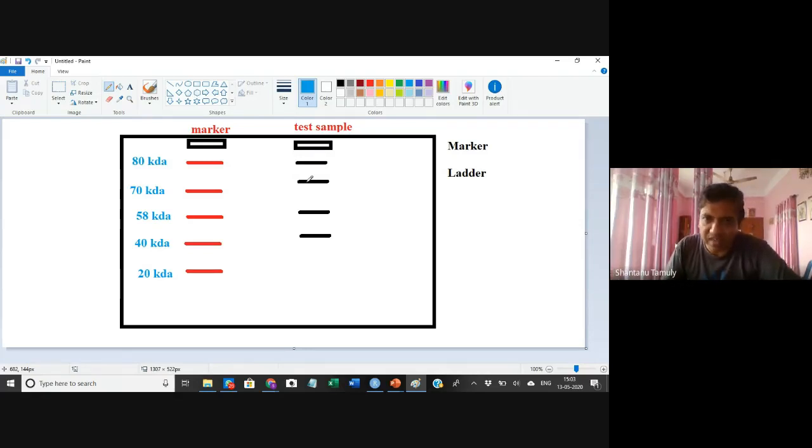cannot tell exactly. So today I will show you how to determine the molecular weight of the protein band of a test sample by comparing with the marker. The way I compared it now is an arbitrary method, but we will have to use the proper method.